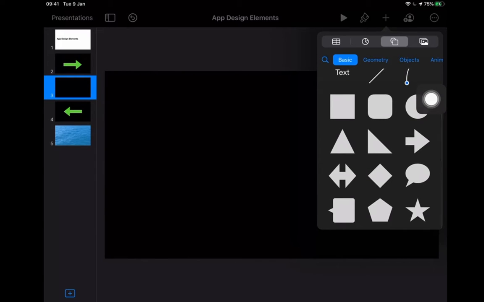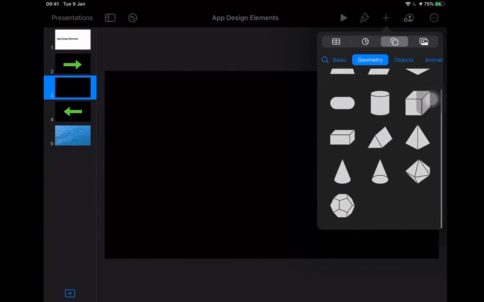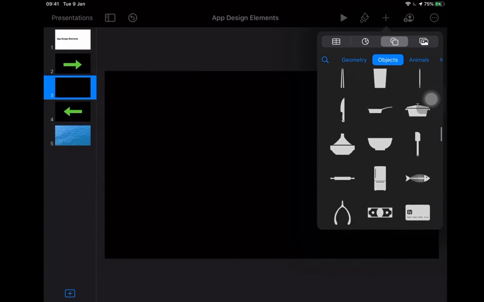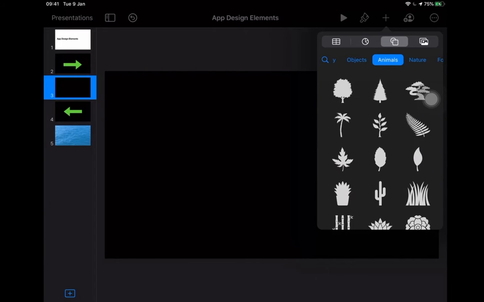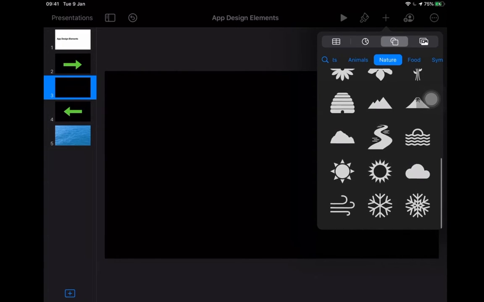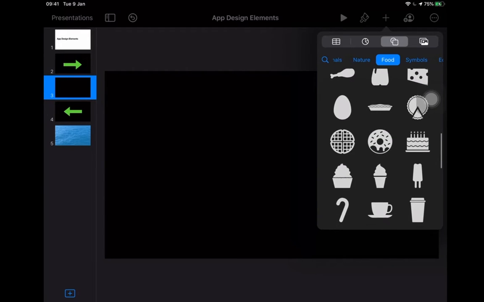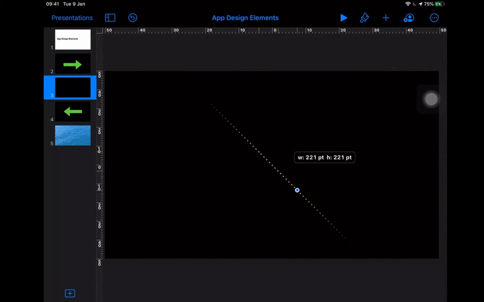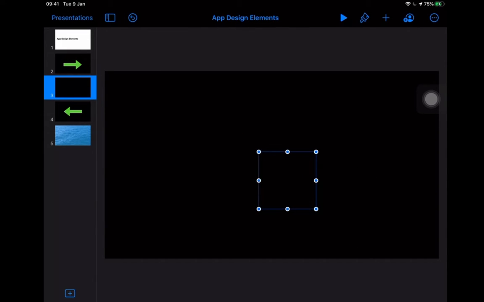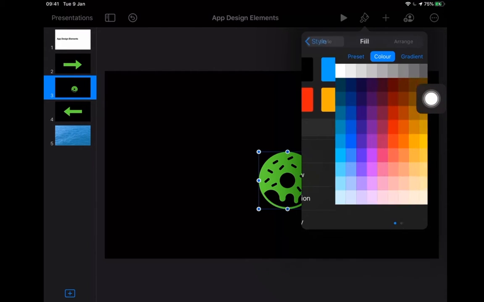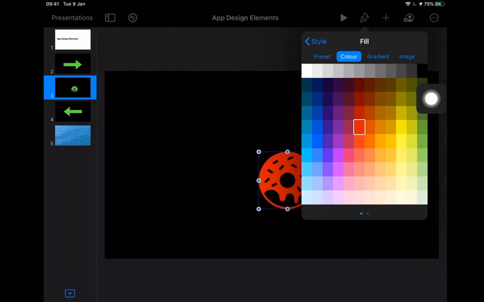So there's my basic ones. There's some geometric ones. Here's some objects that I can add. Or some animals. Nature images. Food. So I could do a food-based game. All right, so my donut is looking kind of unseeable at the moment, but if I tap on the brush, I can change the color to blue or green, or I can change the fill here to be something more sophisticated.